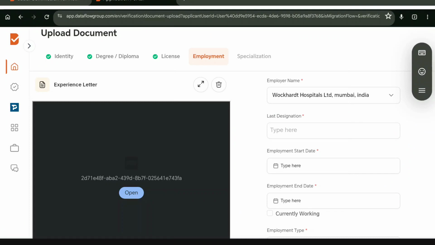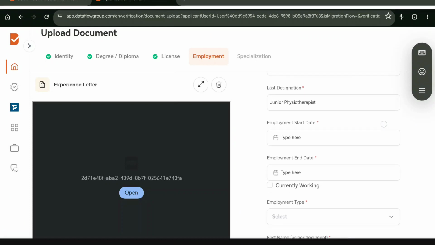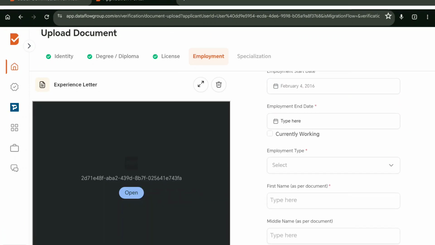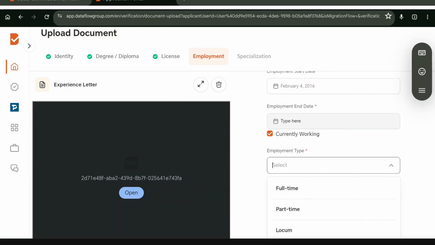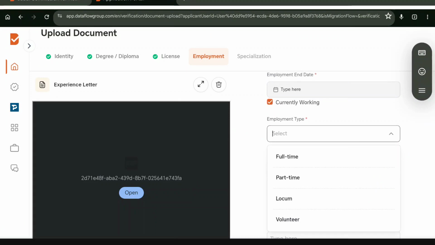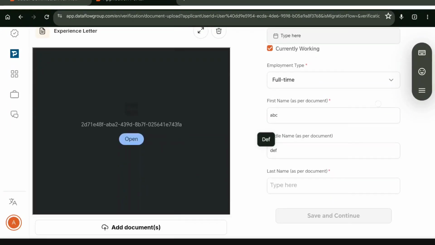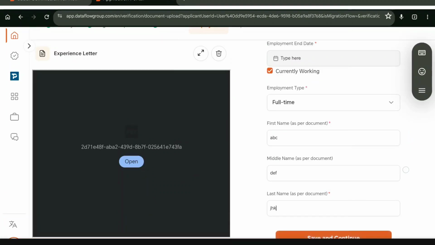Now whatever was your designation, let's take for example junior physiotherapist. Your employment start date. If you're currently working, you select currently working. If your employment has ended, then you can put in your end date of the employment. Your employment type, for example, if you were full-time, then you will go for full-time. If part-time, locum or volunteer. Again, your name, middle name, and your last name.